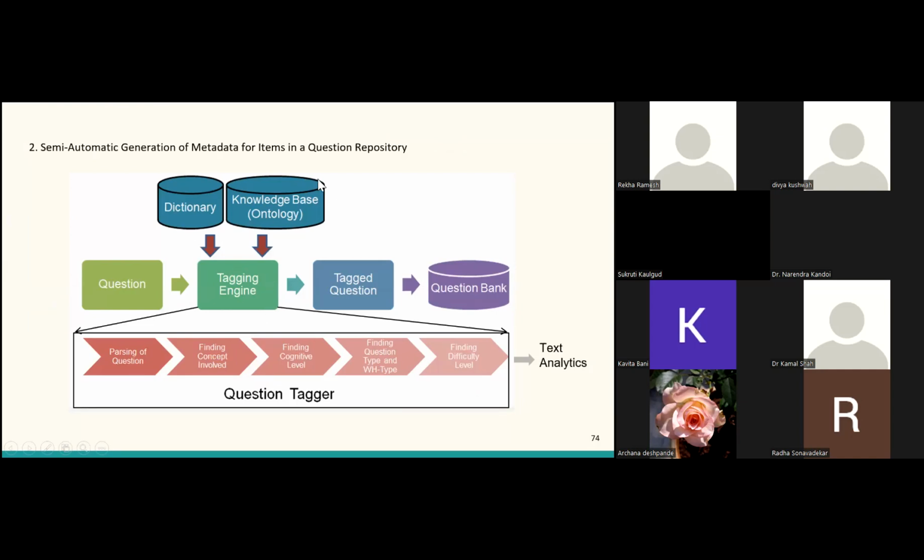So I have a knowledge base, which is my dictionary. So I have a tagging engine. So I can input a question. The tagging engine will tag it, parse the question, finding which concepts or which topics of the syllabus are involved in that. What is the cognitive level, what is the question type in that? What is the difficulty level of that? And these tagged questions are again inputted into the question tag. So that's one system. This also involved text analytics.